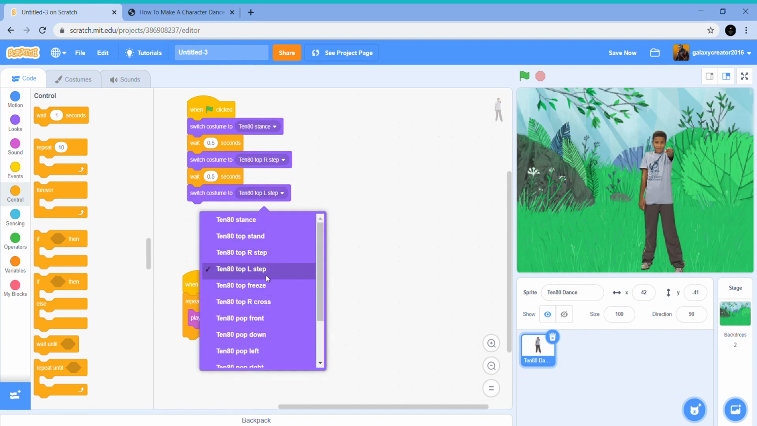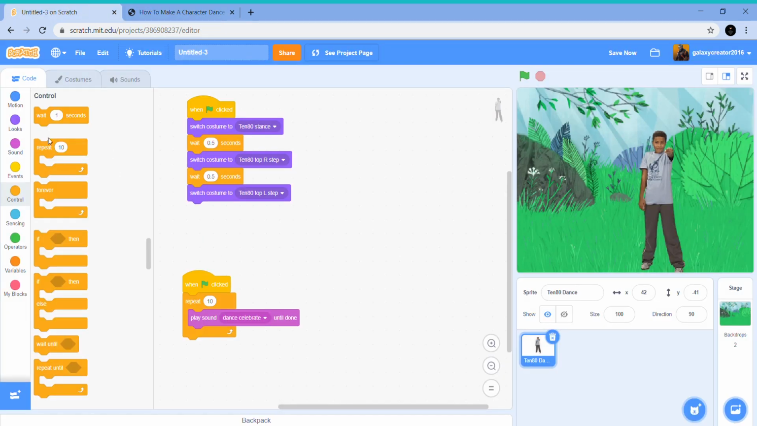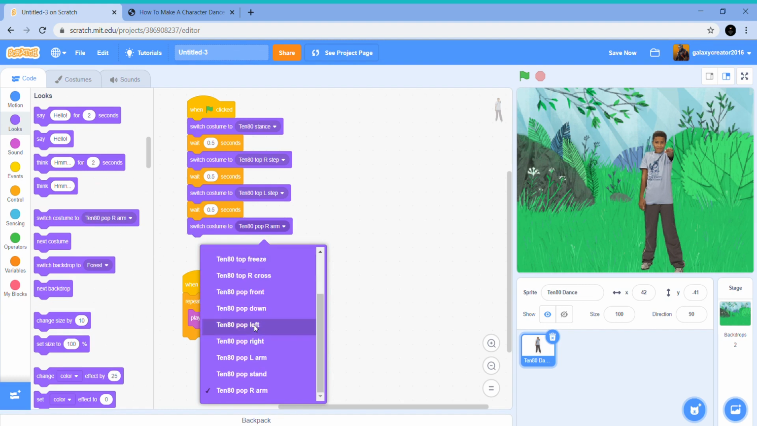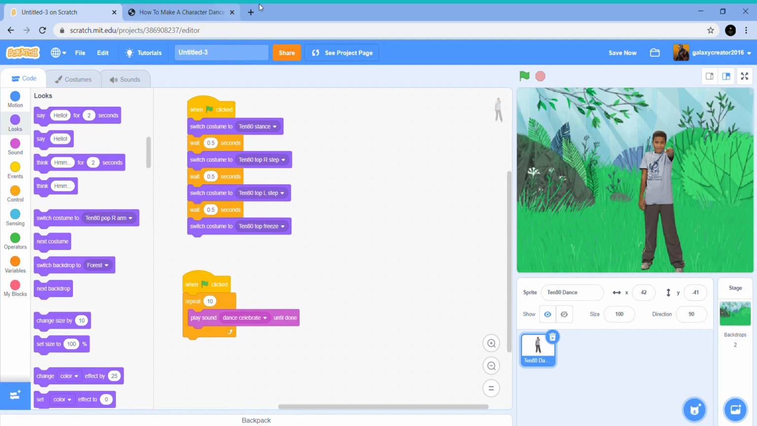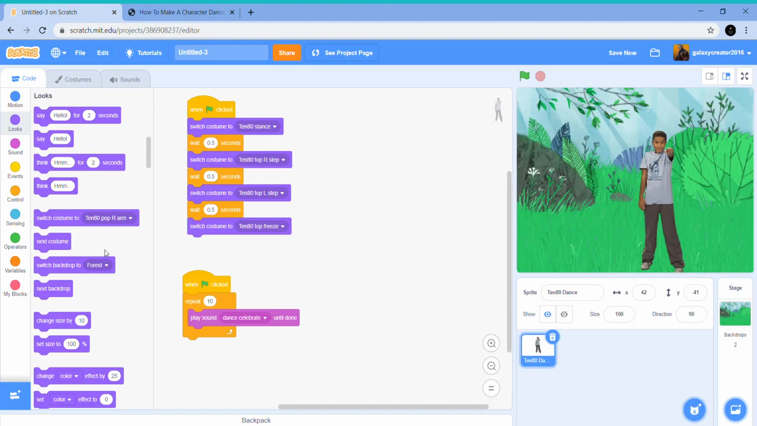No, and then we're going to get a left step actually. After the left step, we're going to get the wait 0.5 and then freeze. And then we'll get the freeze. After the freeze, we'll get another wait 0.5 seconds and R cross.